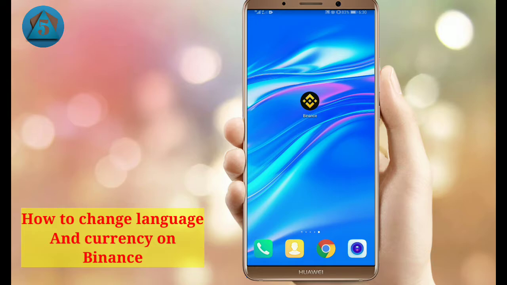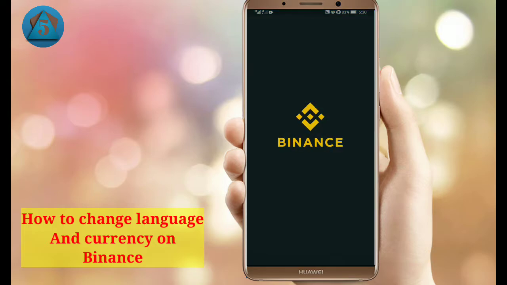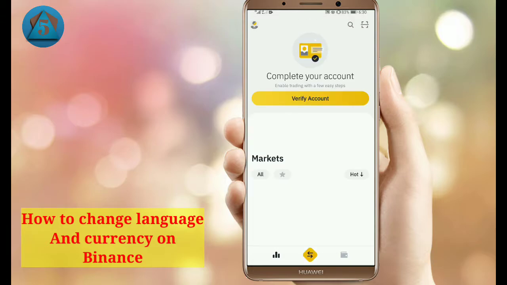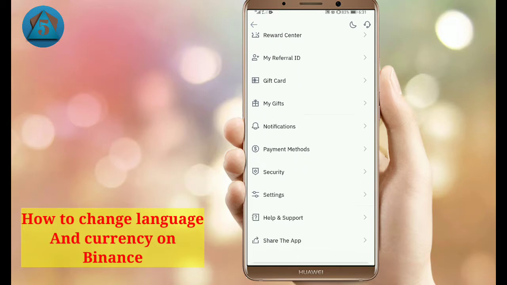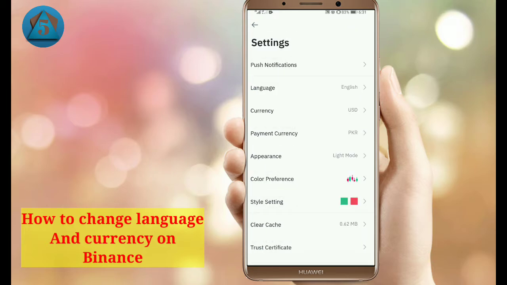So let's get started. First of all, open Binance application. Now tap on your profile icon on the upper left corner. Now scroll down and tap on settings, and here you can see language and currency options.